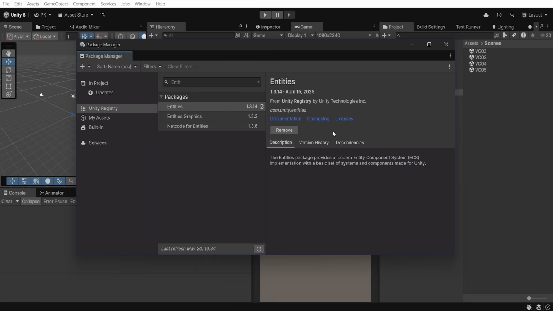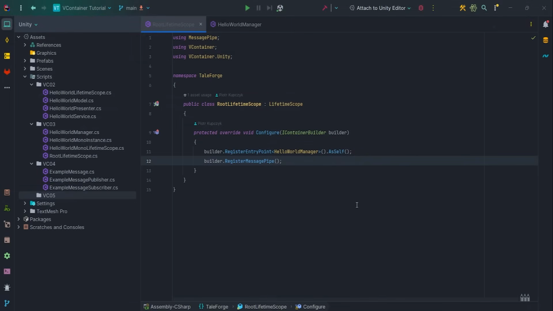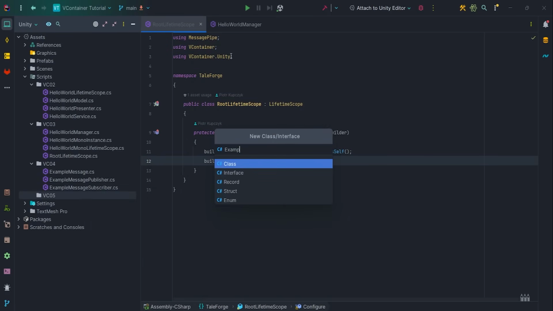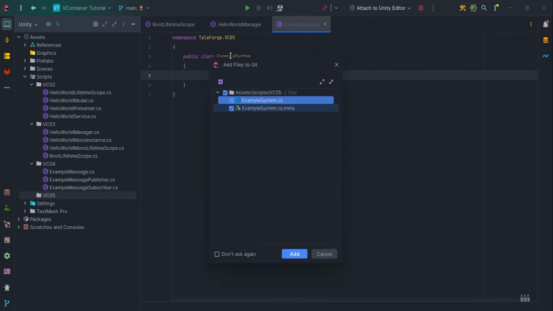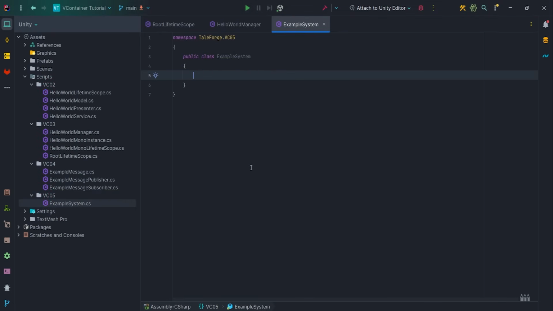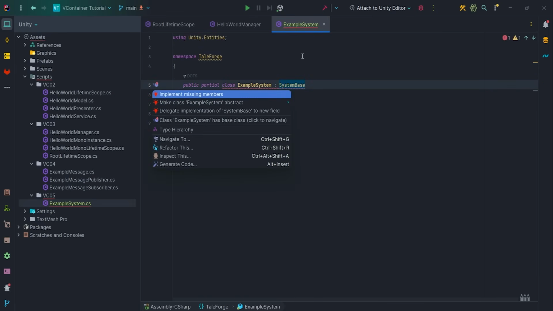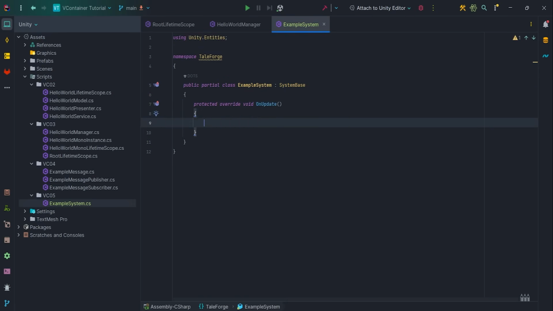Then we need to create an example system. Let's go to the IDE. In the VContainer 5 directory, create a new class called ExampleSystem. Adjust namespace. Then add the partial keyword to the class and inherit from SystemBase. Next, implement missing members and remove throw exception. Now we can prepare a public Construct method with the parameter HelloWorldManager.